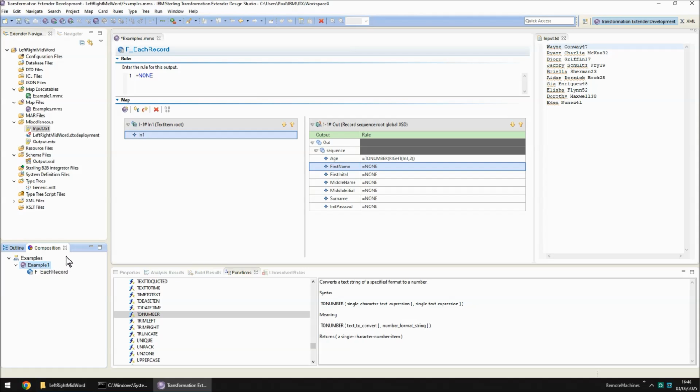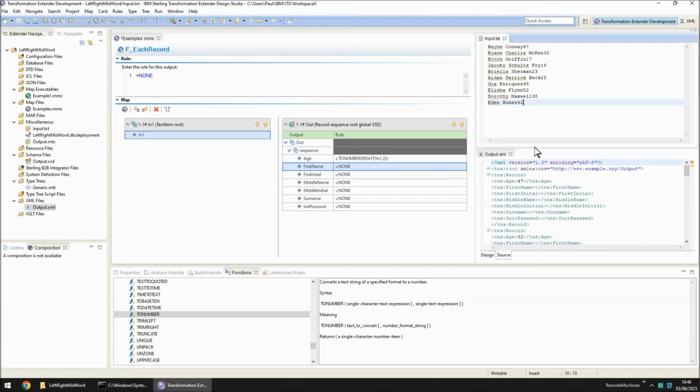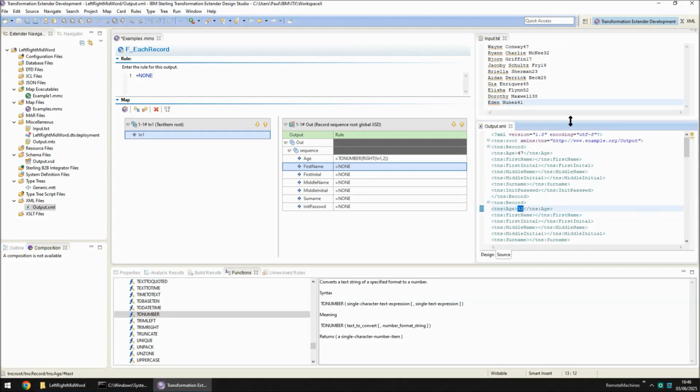Okay, so we have the skeleton output.xml file now. Let's bring that over here into the editor so we can see our results as we go along. Here's our output.xml file. As you can see, we have lots of blocks of records, and at the moment many of the tags are empty. We haven't done the rules for those yet, but you'll note in each case the age has been filled out for us, 47, 32 and so on.